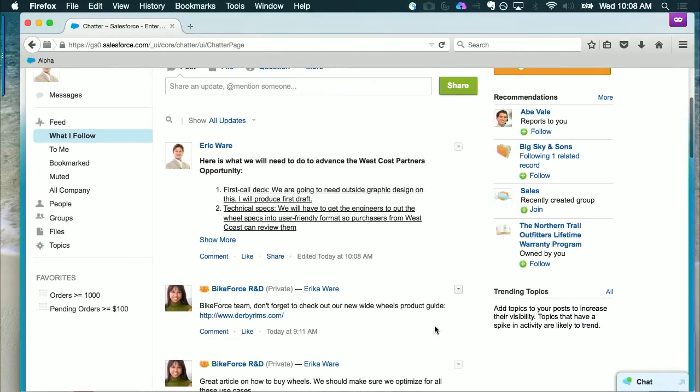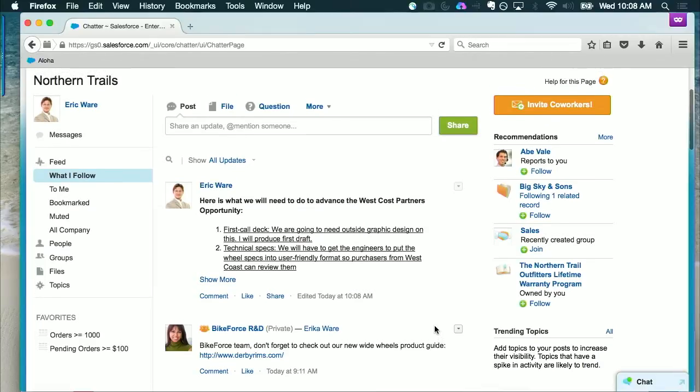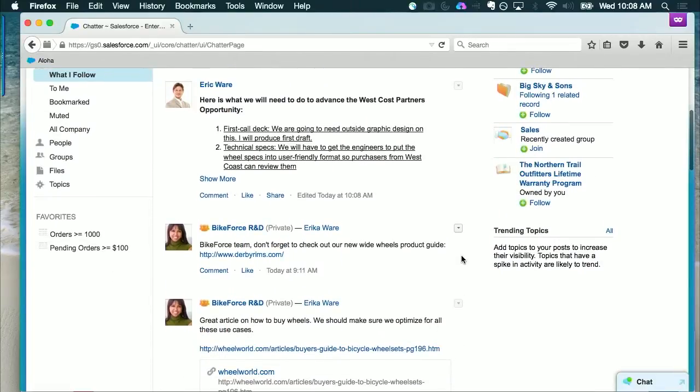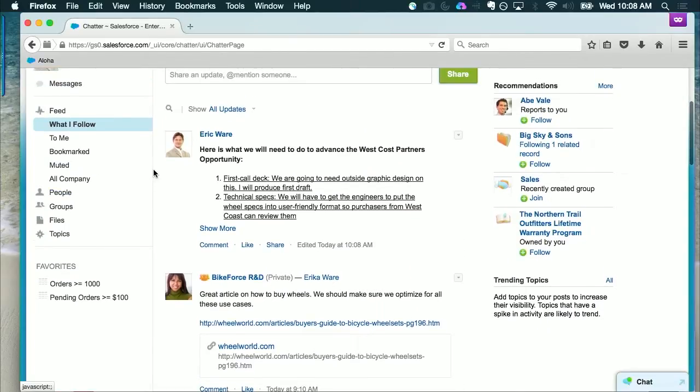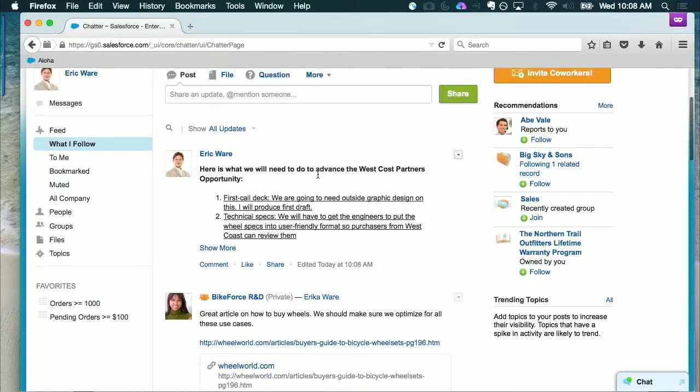The other thing Eric is able to do new in Winter 16 is he's able to mute posts. And so here he sees a post from Erica Ware, and perhaps he finds Erica's posts a little bit irrelevant. He's able to click and mute the post because he thinks this will get a lot of likes. I don't really want to know what people say about it. He's able to see where these muted posts are in this section under the feed.